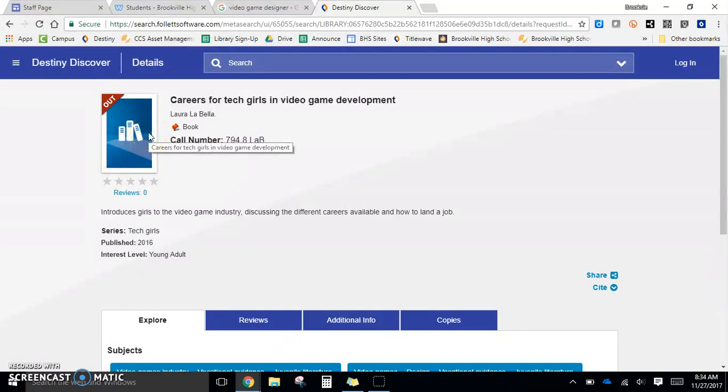This is just like what we covered last year, just in Destiny. This is just the updated look of how things are, but it tells you if it's out or in. This one happens to be out right now, so I would need to ask my librarian to hold it for me if I wanted to use it. It tells me my call number, so where I can find it on the shelves, and it tells me a little blurb about the book.